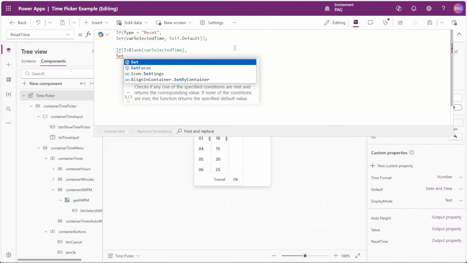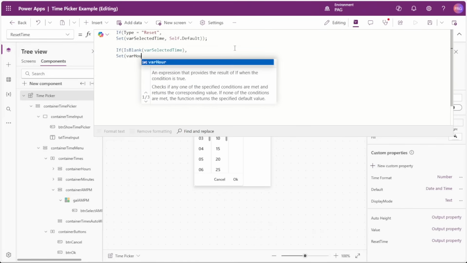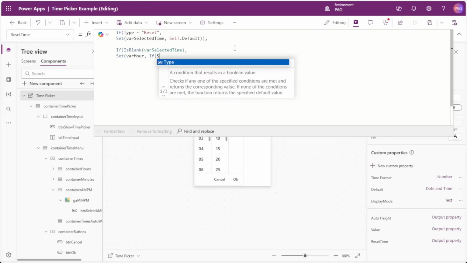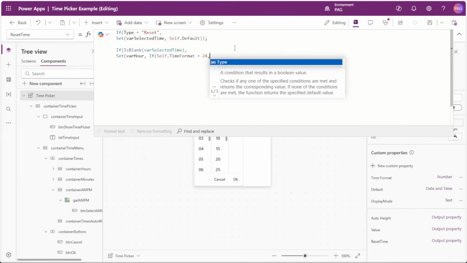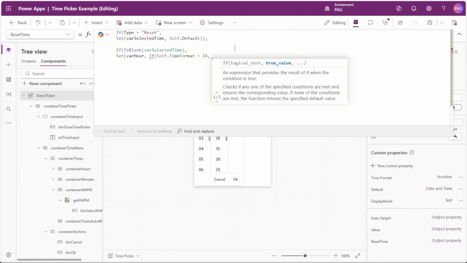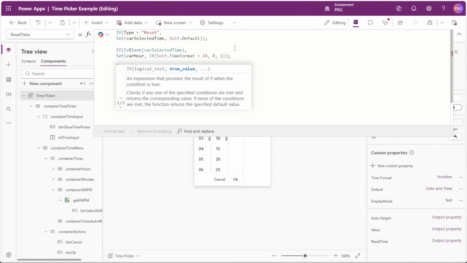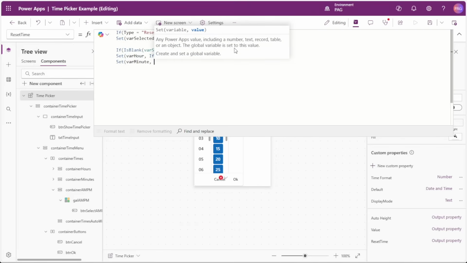So if this variable is blank, we'll set var hour to the result of checking if the self.timeFormat property is equal to 24. And again, if that's the case, the hour should be 0. And if it's not, then we'll set the hour to 1. After this, we'll set our var minute. And in either case, this should be 0.